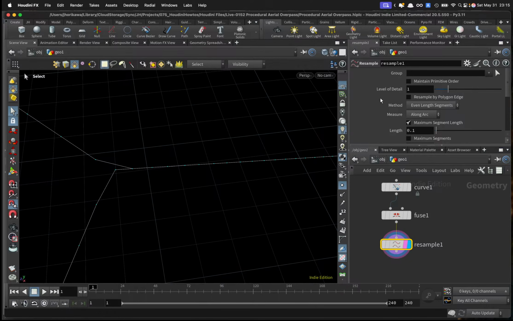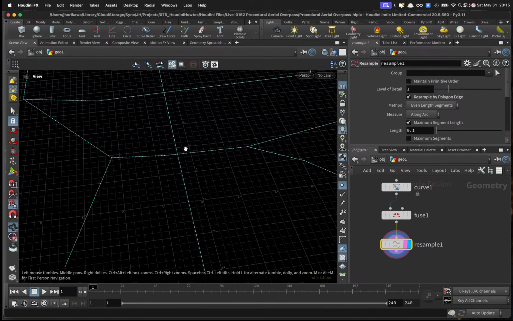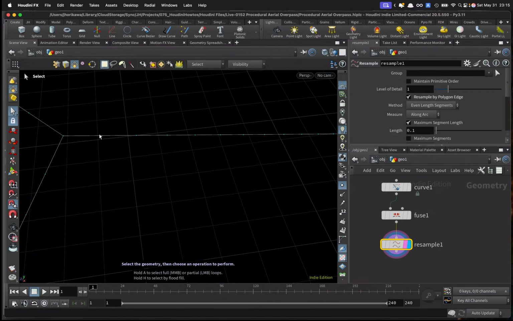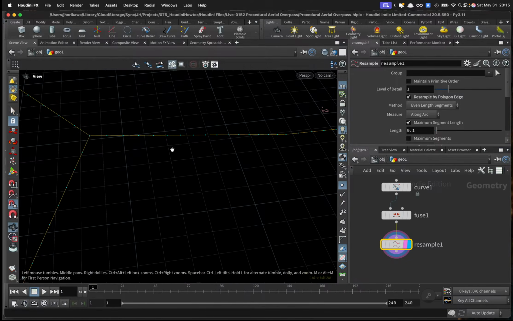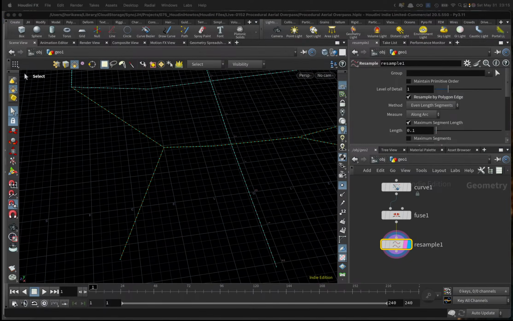So in order to do that, I am going to enable resample by polygon edge, so that each edge will be resampled in the same manner, so that the divided points for this curve and this curve are on the same position. Okay, which will be useful for the later process.